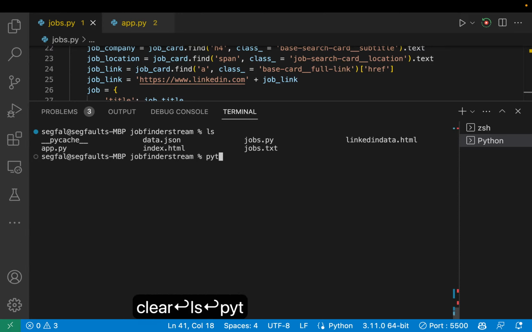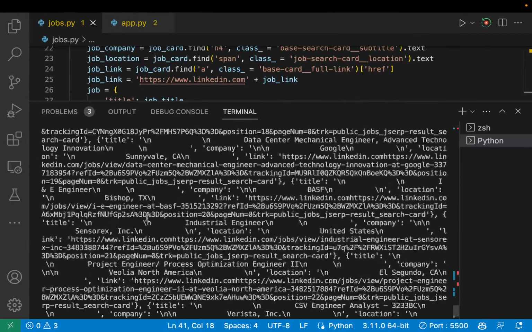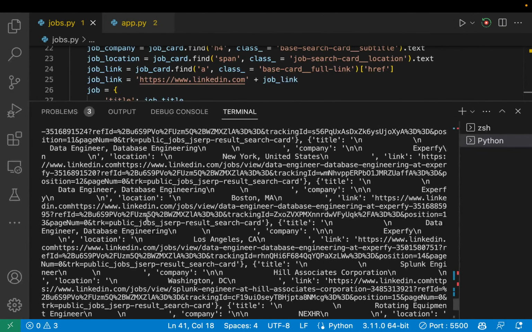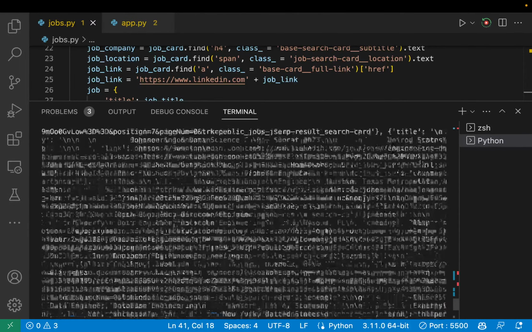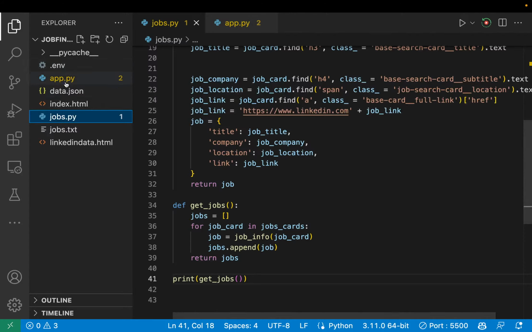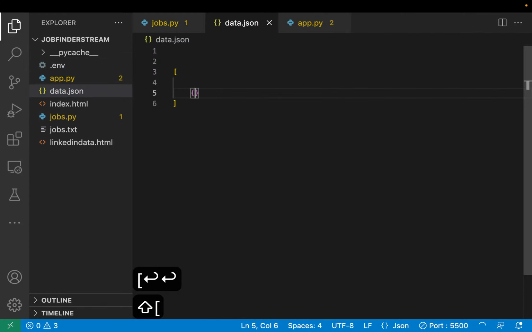Clear, ls, python3 jobs.py. Yep, it prints it all into a dictionary, and that's good. This is gonna be confusing because I think I rushed a bit too fast. But I want something out. That's why I did this, just so I could get something out, and then I'm gonna explain what I did. So basically, what I did was just like I showed you on that JSON example. I'm trying to create a list.